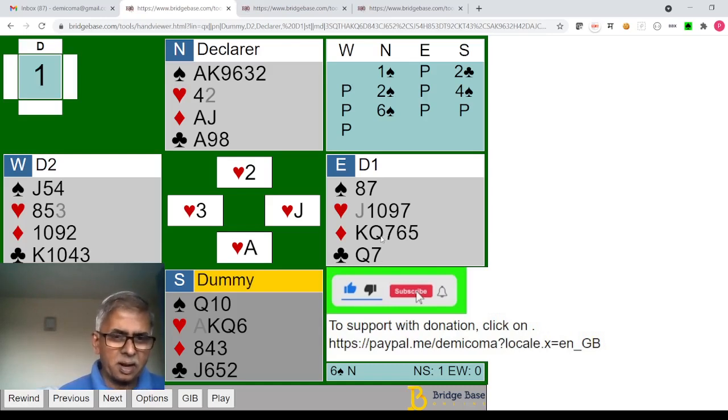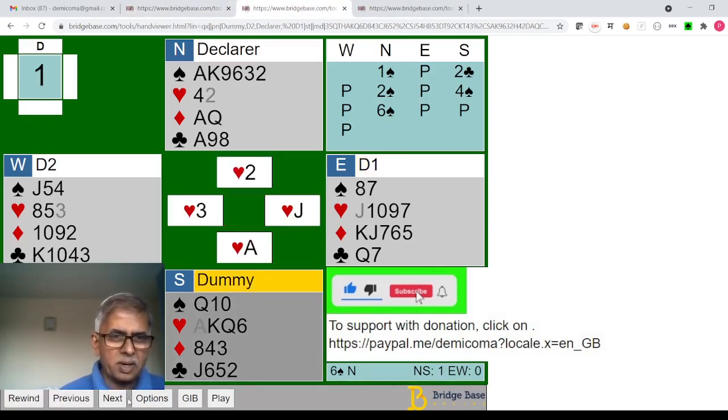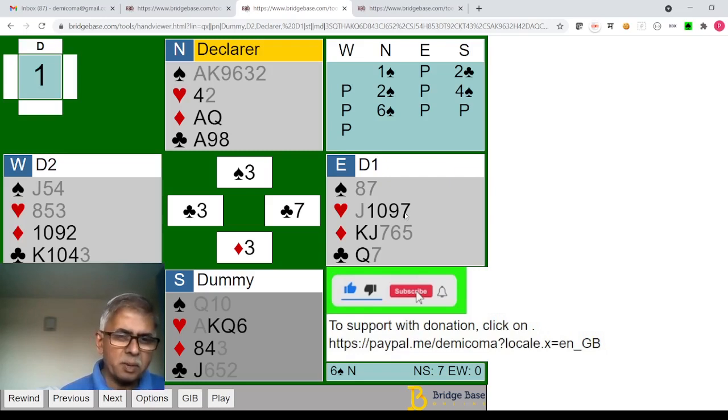So let us take away the Queen of Diamonds from East. Let us give him King Jack of Diamonds. Let us say Heart Jack is led. Now, when you cash all the trumps, you will reach this situation. And now, you don't really need any complicated squeeze. A simple strip squeeze has worked on East.